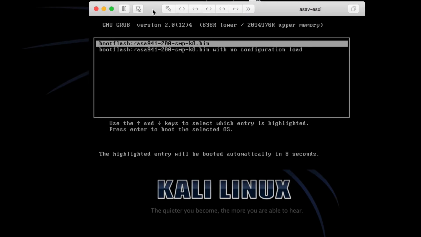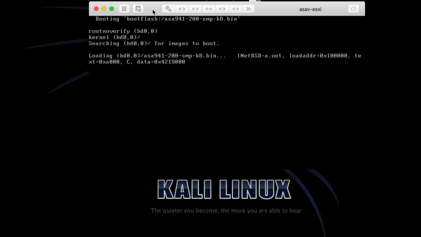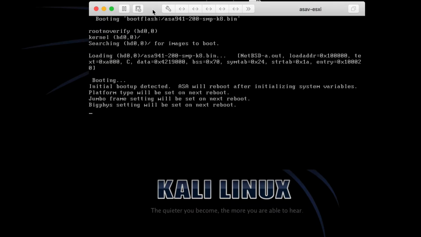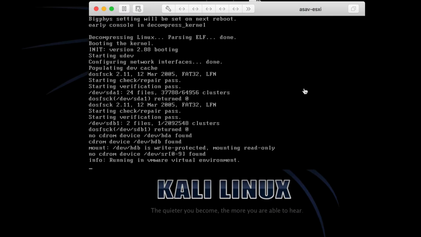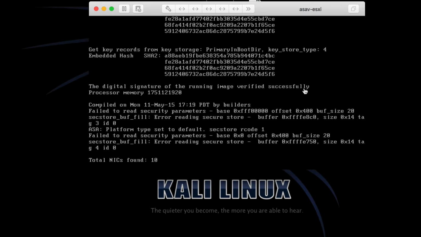So it comes up to kind of a GRUB loader, like a Linux box does. You can either click in the window and hit enter, or you can just wait the 8 seconds or so it takes for it to time out. Here you can see initial boot up detected right down here, and it's going to reboot after it sets all the system variables. It's doing things like setting some of those MAC addresses, for example, configuring where things are and what type of resources there are.